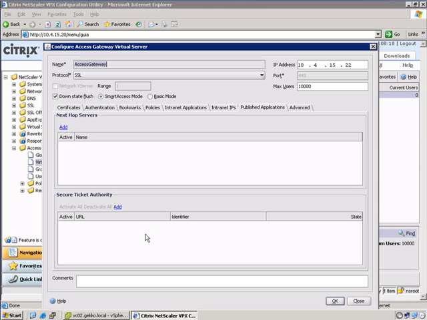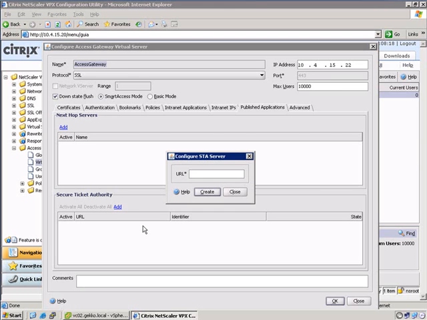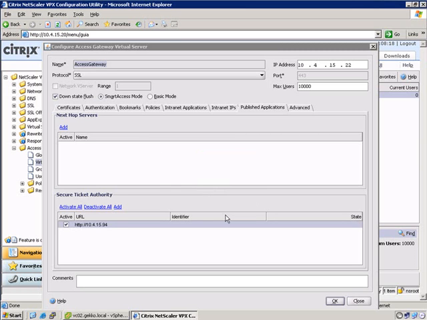So since we're configuring XenDesktop at this point, I'm going to go ahead and click on Add. I'm going to put in the IP address of my controller. So HTTP, and we're going to do 10.4.15.94. I'm going to go ahead and click on Create. And we're going to go ahead and click OK.